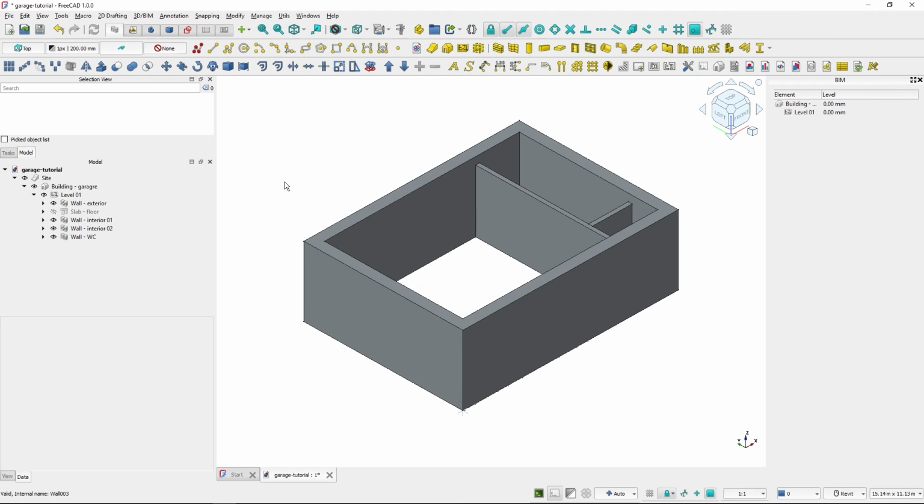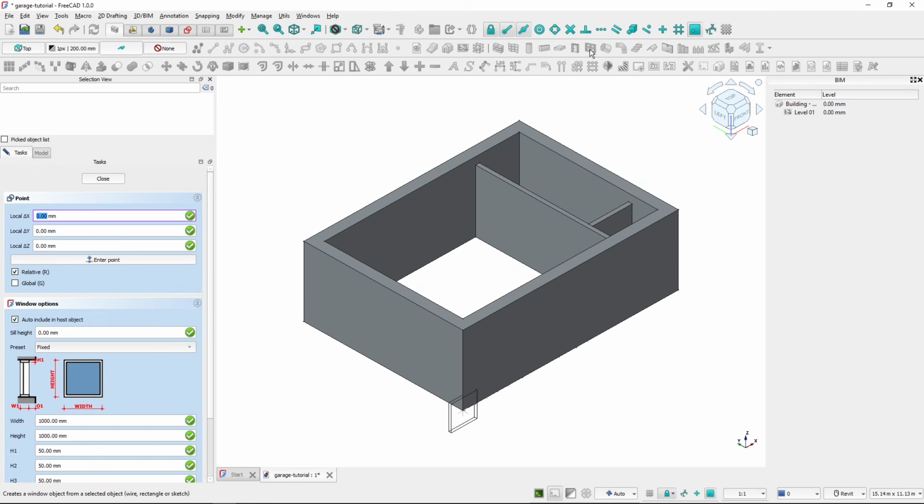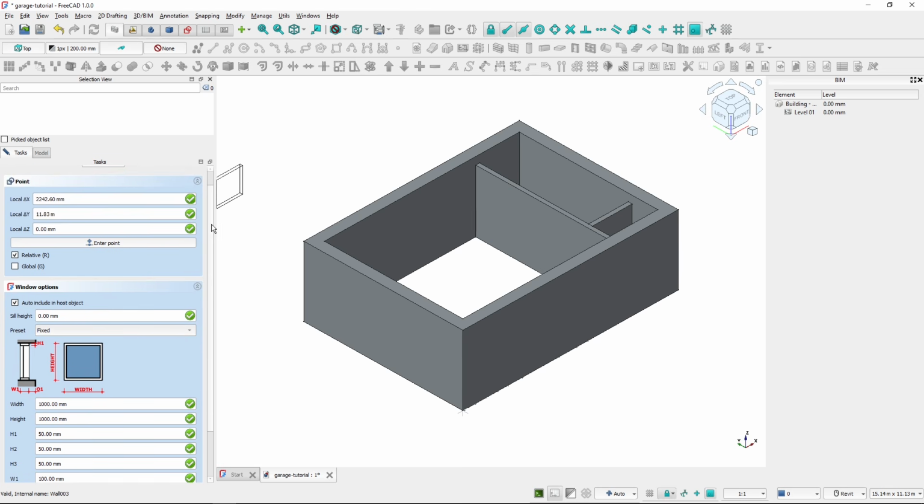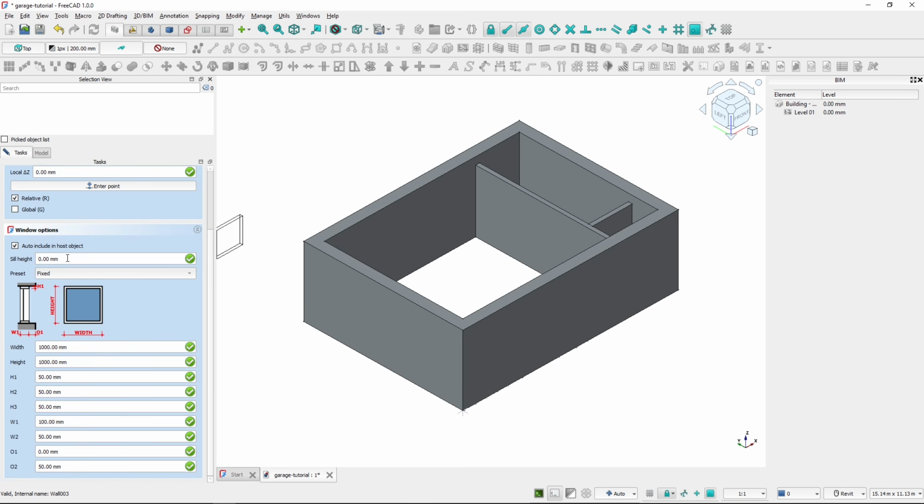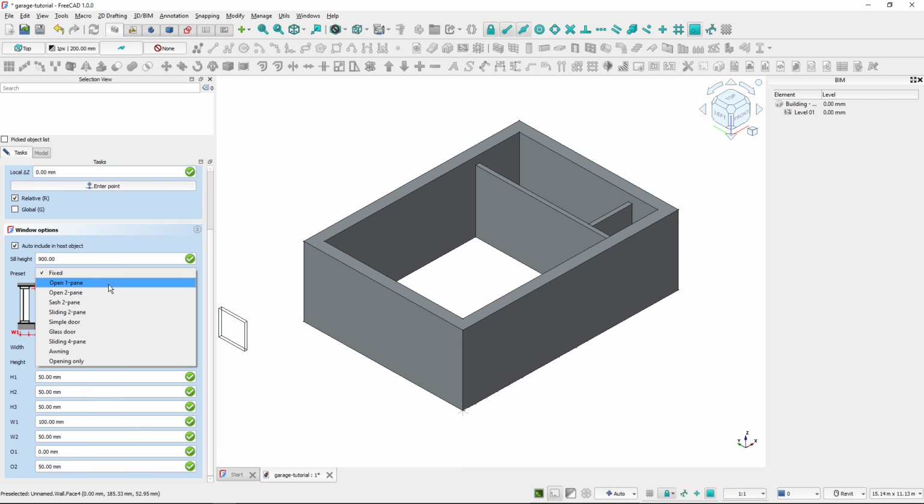So let's first click away so we've got nothing selected, and then we will fire up the window tool. And once it's started, you can see for this tool there are some presets which can be set before the window is placed. So first off, we will check that the auto include in host object is checked, so that when we place it on the wall, it will automatically create opening. And then sill height we will change to 900. We've got some presets of windows, so it can be 1 pane, 2 pane.